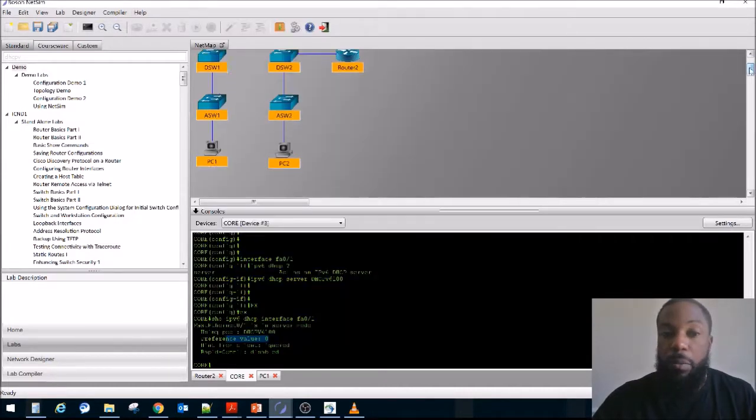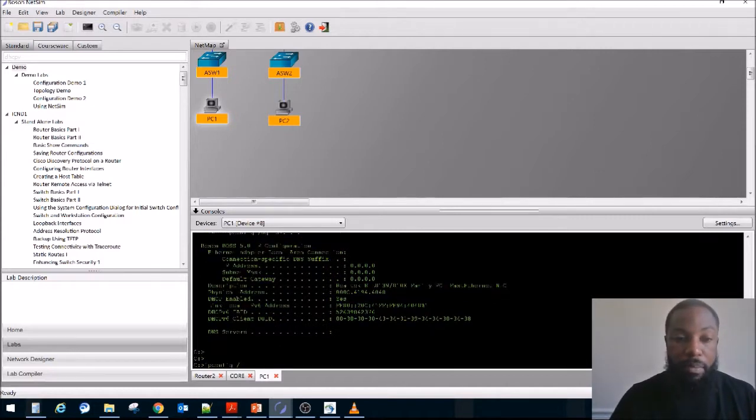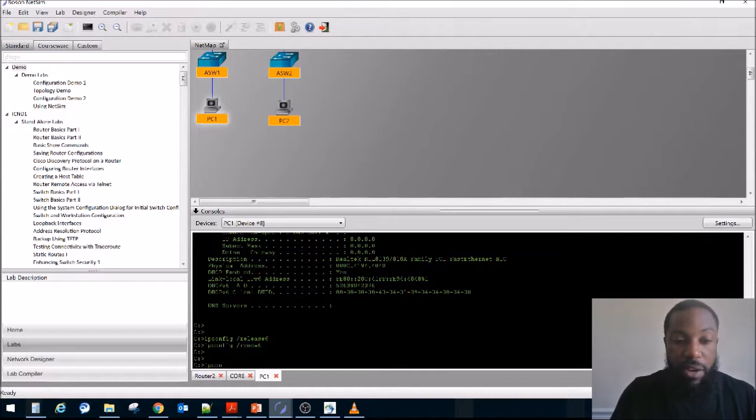So let's go to PC1. And we're going to run that same command before. ipconfig /release6. Again, these are fake commands. I don't even think you can do a release6. I don't know, but I know you can do ipconfig /release for IPv4 on a Windows computer. But you know, this is just something for this software here. Now we're going to do ipconfig /renew6. And take a look at what we've got.